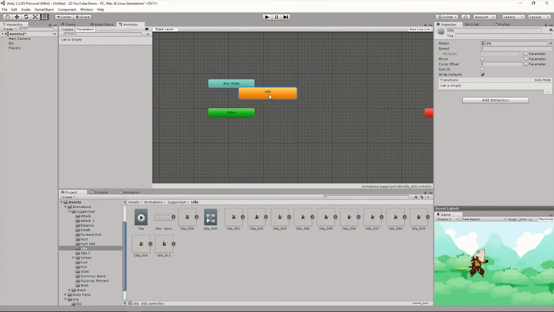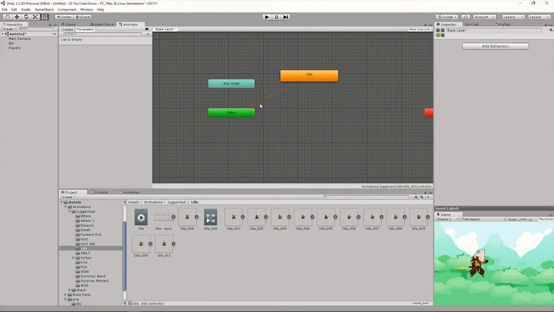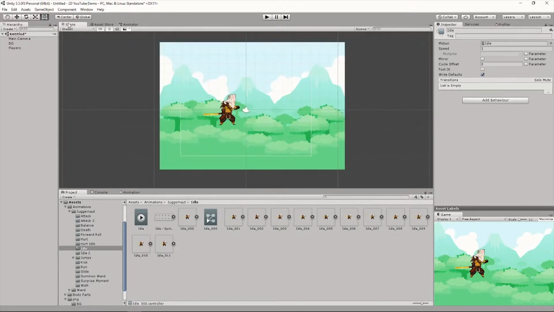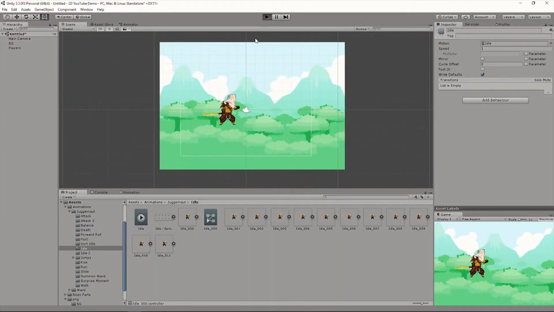You can see it's highlighted in orange right now. This is just because the first animation created in this animator is going to be the default animation, so whatever object or character, when you start the game, it'll automatically go to the default animation. So let's take a look at how that's going to look. Click play, and just wait a little bit. Okay, maybe wait a bit longer.